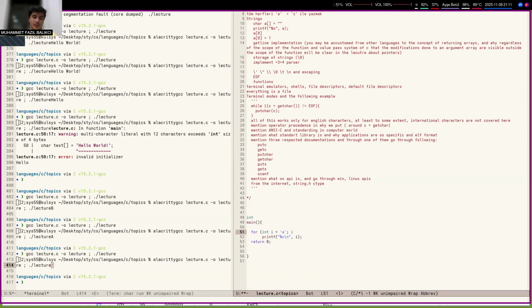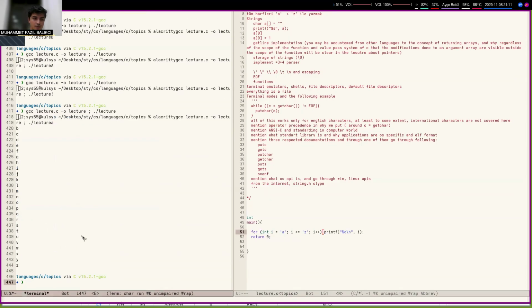Okay, so we're going to be doing such a thing. Yeah, this is the thing that we need. So I think you can already guess what's going to happen. And this is what we got. We just printed the whole alphabet.